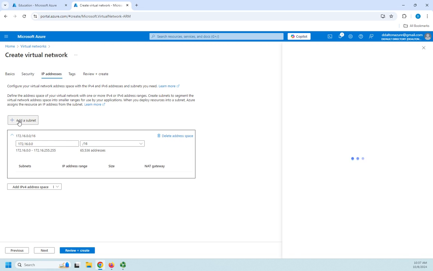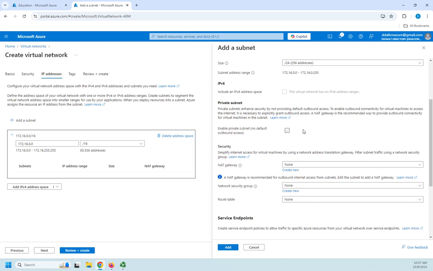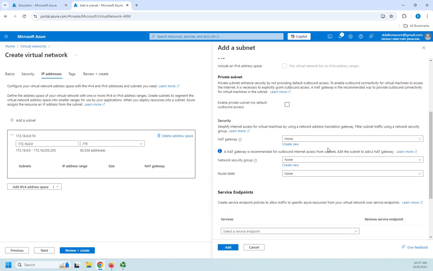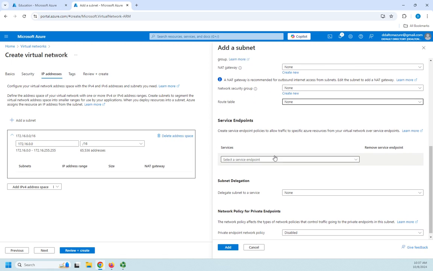So I'm going to go ahead and add a subnet, and this will allow me to subnet my address space. I can give it a subnet name, a subnet purpose, the address space that I want it to have available, what size I want it to be, and whether I want this to be a private subnet or not. Private subnet means no outbound access. NAT gateway if I need it, route table if I have one, or network security group. We'll talk about that a little bit later on. Service endpoints if I need them enabled here. That's something we'll probably talk about later as well.